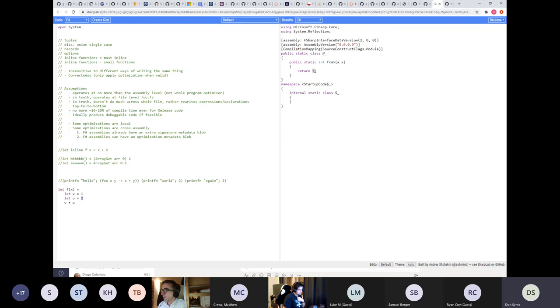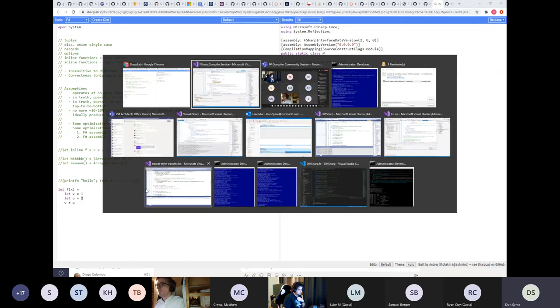Okay, so where do we eliminate them? How do we get to 3? How do we do 1 plus 1 in the F# optimizer?